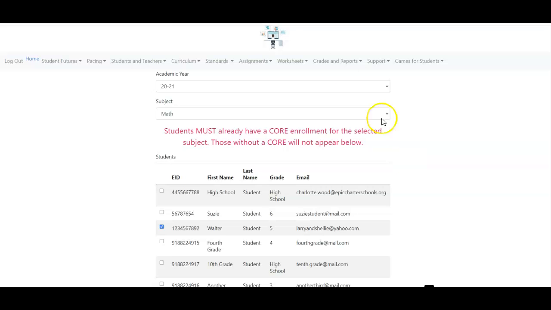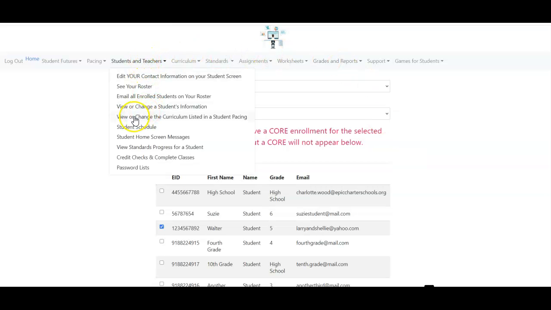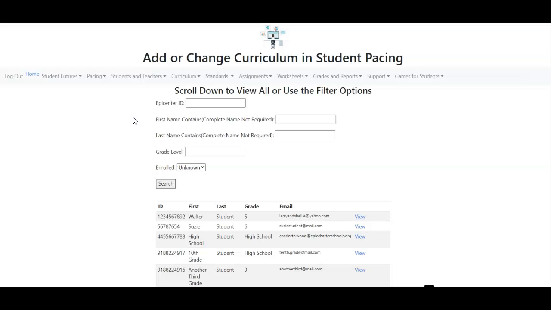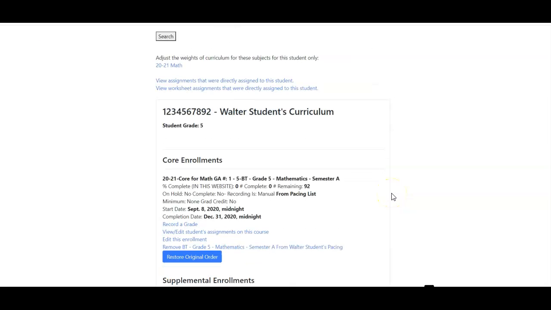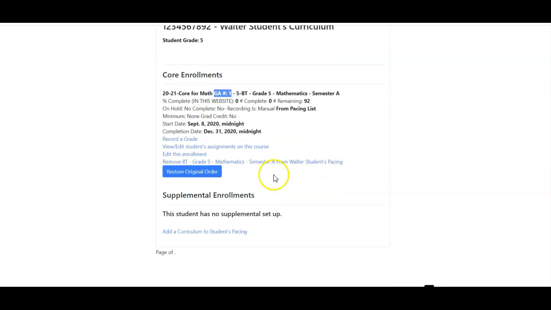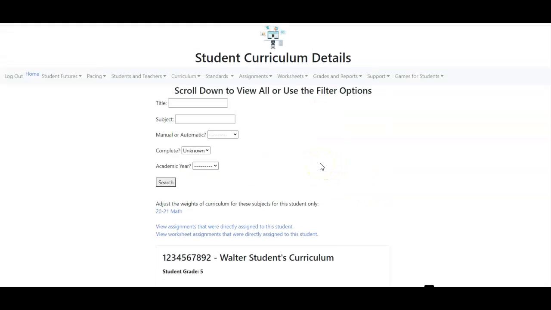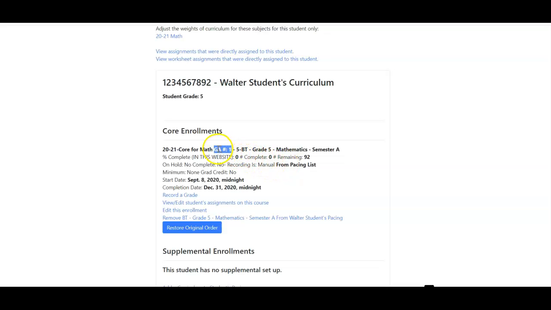Once you've completed your enrollment, if you want to audit this tagging system, you can view or change the curriculum listed for a student, and you will be able to see the gradable assignment with which you tagged an enrollment. Gradable assignment number 1 is the core math. There are other ways to tag these, and you will be able to see what number you chose in each enrollment listed under a student's curriculum schedule detail.